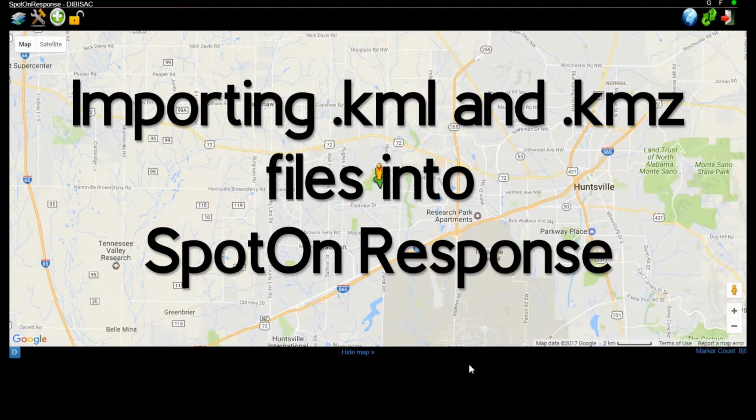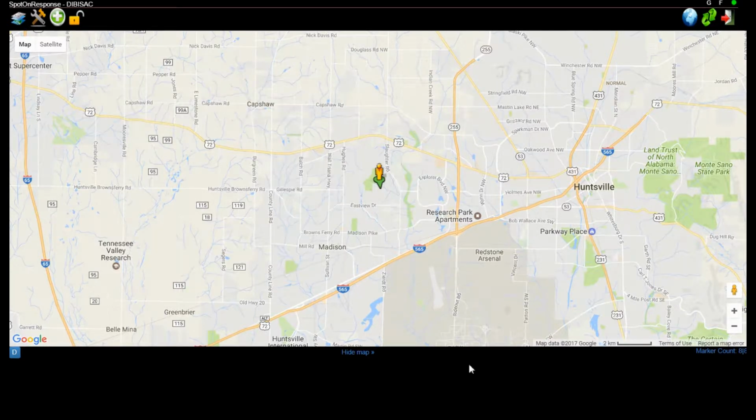Today we are going to do a short video on how to import KML files into SpotOn Response and how they can be used to give you better situational awareness in certain events.